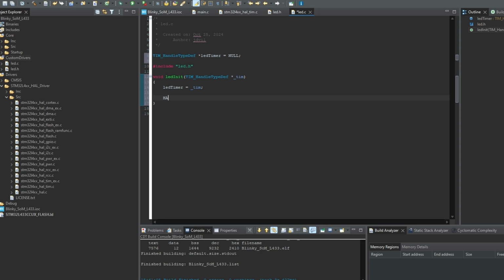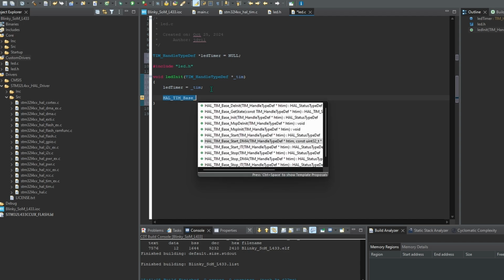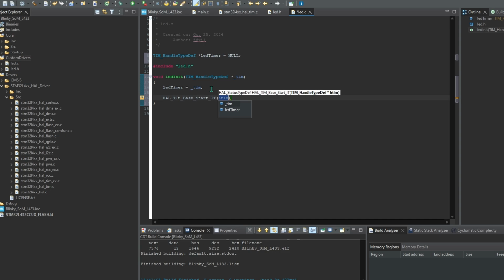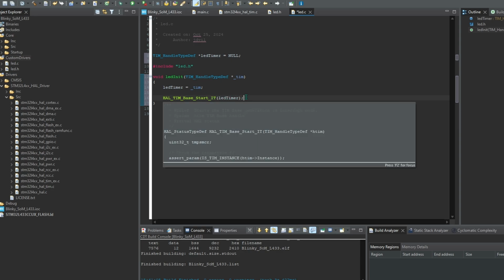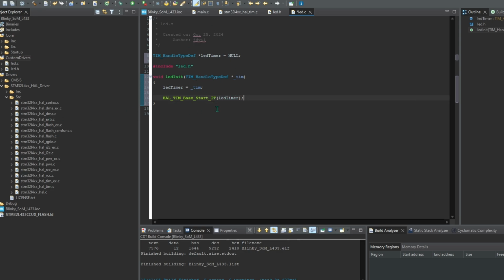So now we can call our function to start the timer. That's it. So now we start the timer. The timer is going to start running and it's going to generate an interrupt. In this case, the first time we define it at 0.9 seconds or 900 milliseconds.